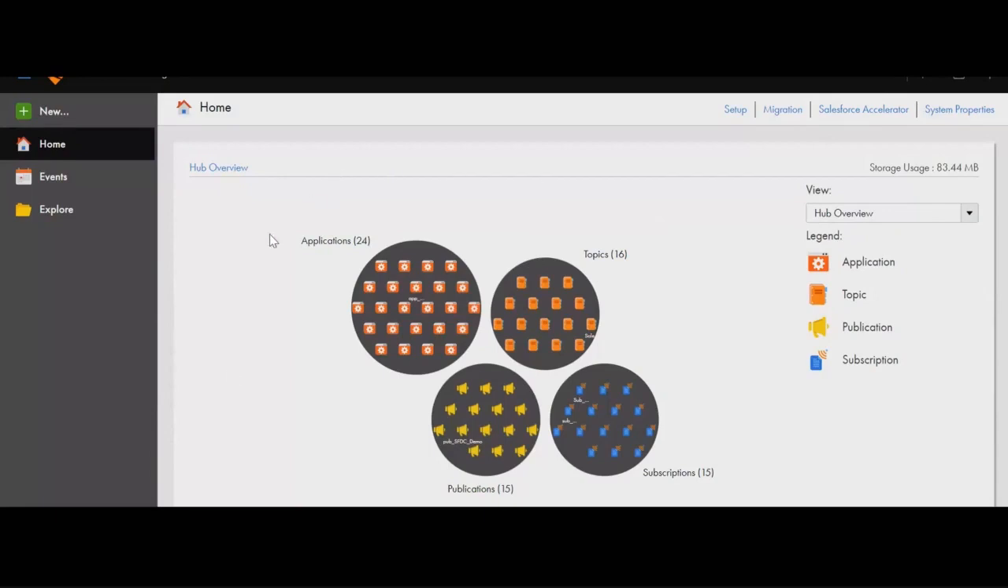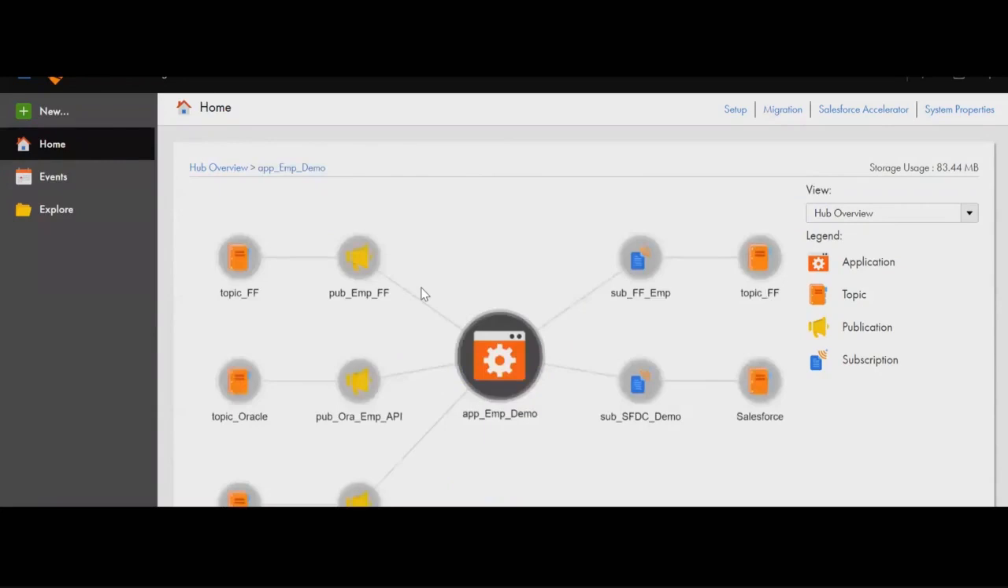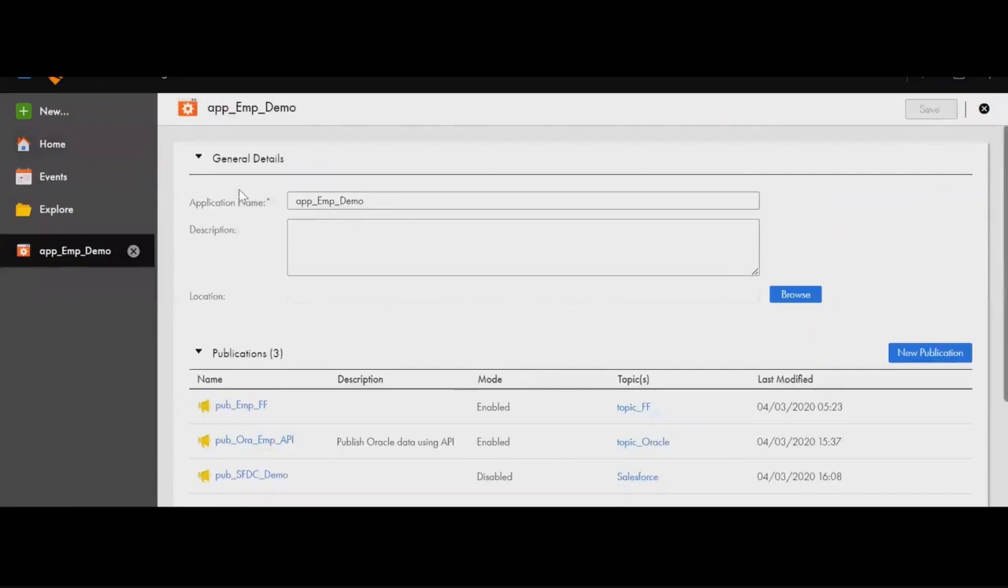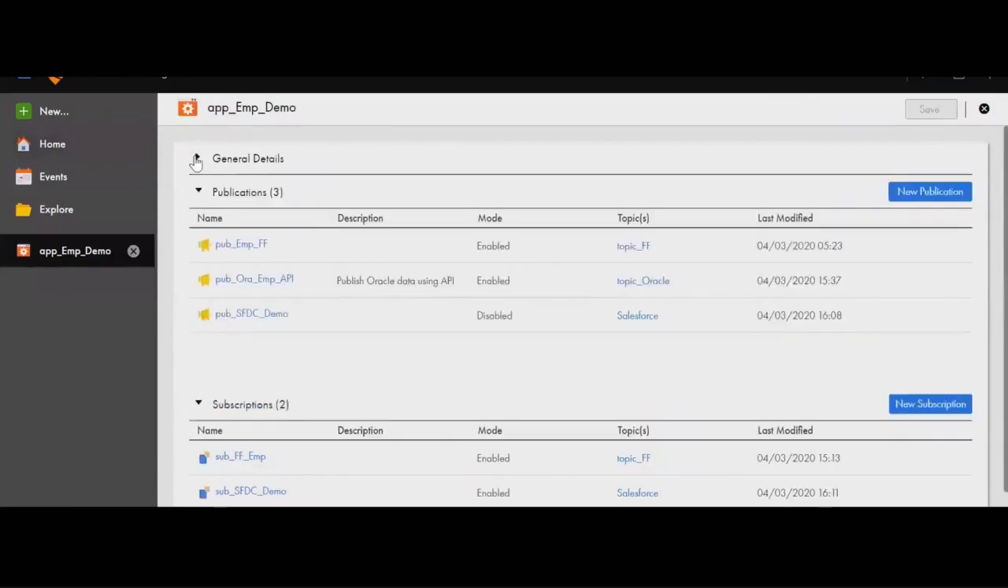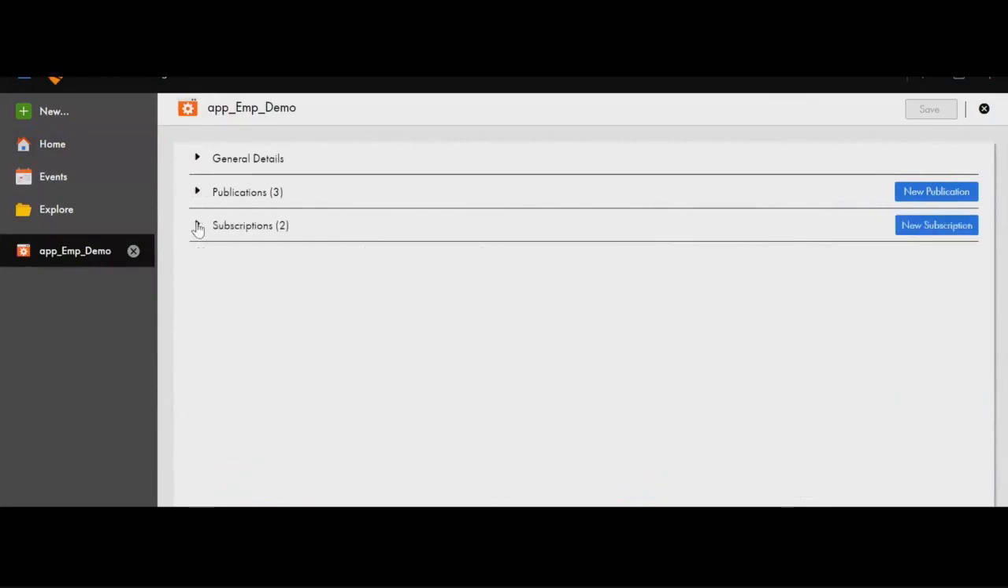So what I have here is the hub overview diagram of the user interface of CIH. These are all existing applications, topics, publications, and subscriptions. Let me pick any existing application. I click on that particular link and I get a lineage, and from there I click on the application and I get to see the details of this particular application. I see the publications and subscriptions that are tied to this application. And as you can see, multiple applications can publish to the same topic, and multiple subscribers can consume data from a topic.